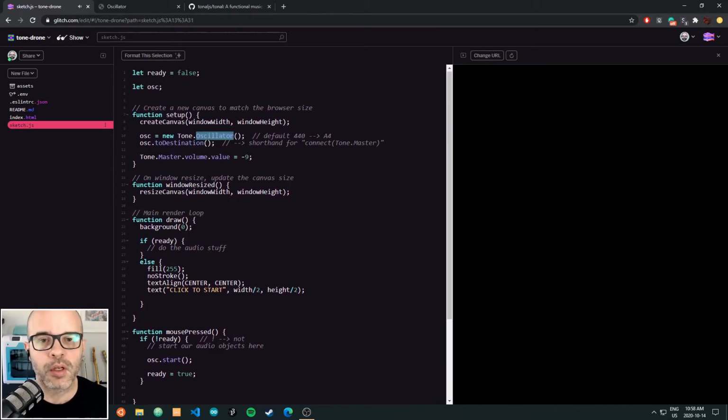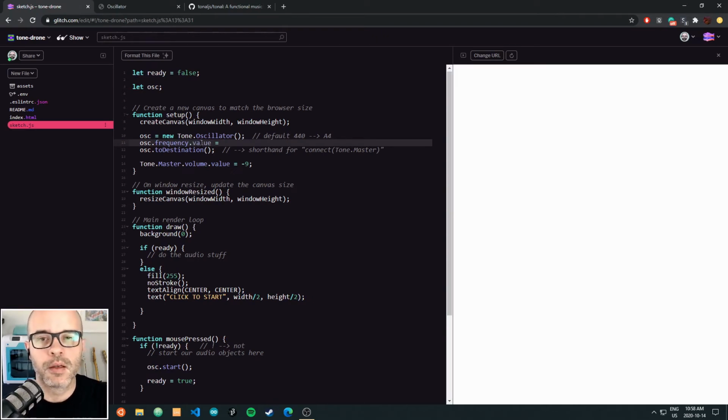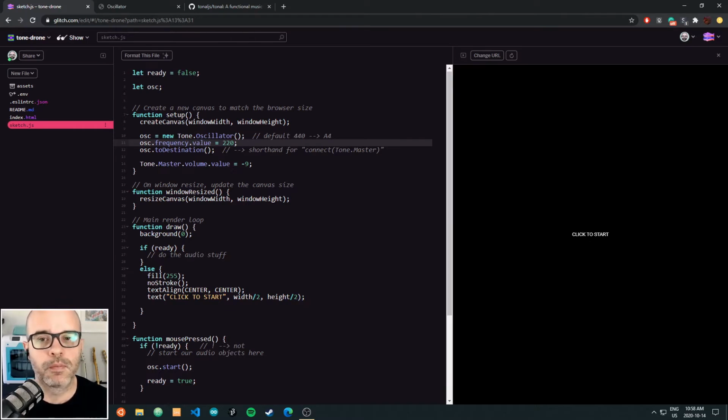Now let's talk about oscillator frequency for a second. Whenever we create an oscillator, one of its parameters is the frequency. The frequency is also a parameter that can be animated, which means we cannot just set it to something; we have to set its value to something. So I could set it to 220, which is 220 hertz, an A3. That's half, right? We divided the frequency by half, and now the sound is one octave below.